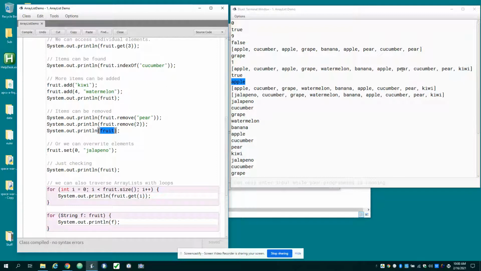All right, so I'm printing it out again, and you can see that when we removed pair, the one between apple and cucumber got removed. So it removes the first occurrence of it. It doesn't remove them all. And you can see that there's still one left.